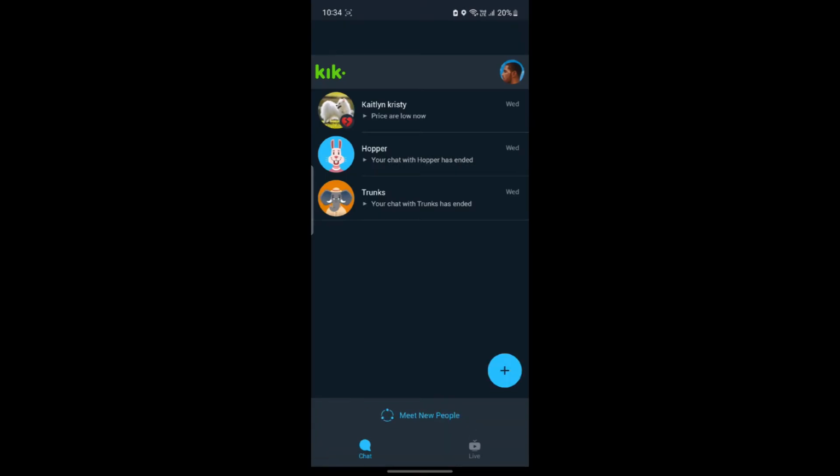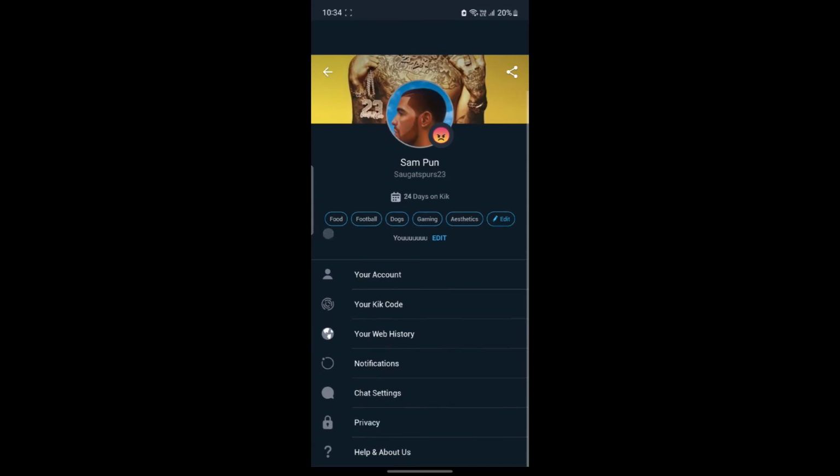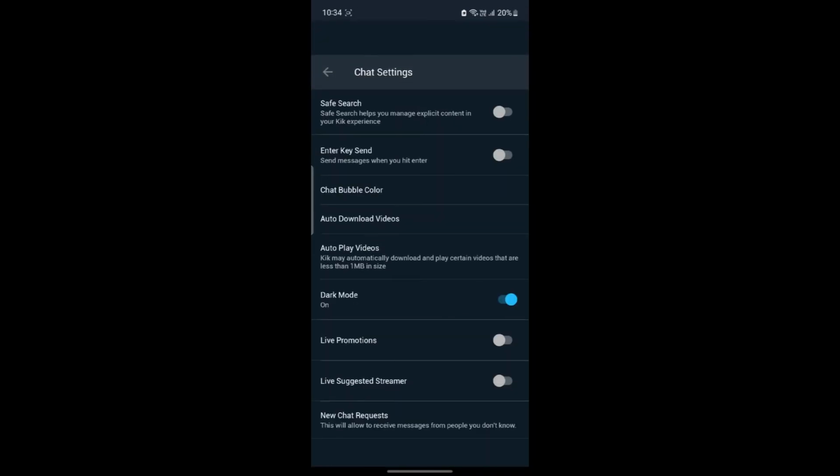Open the Kik Messenger app on your phone. The next step is to click on your profile on the top right hand corner. Now you can scroll and you can find the chat settings right below notifications. Go ahead and tap on chat settings, and then the next thing is safe search.